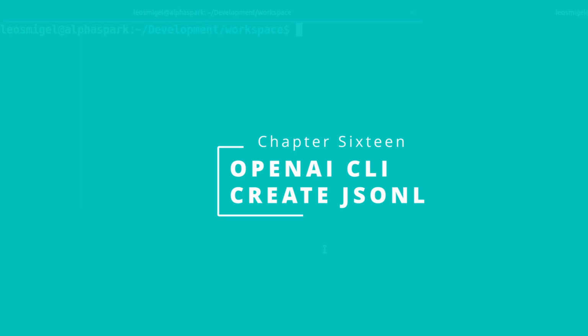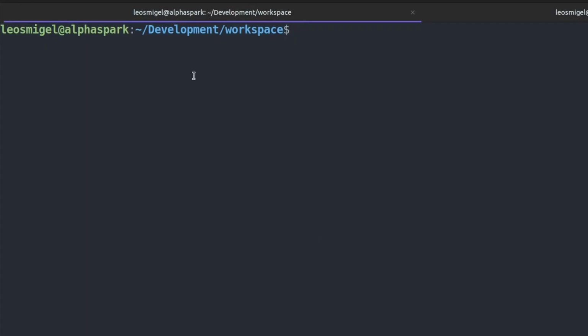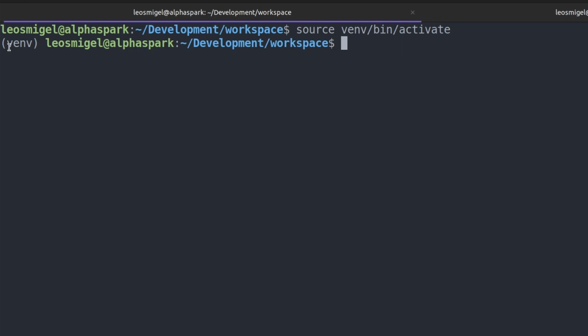We want to open up our terminal and make sure that our virtual environment is active, so that way we have access to the OpenAI CLI tools. I'm going to activate mine now. And I see now that it's active because I have this virtual environment prepended here. And now I'm just going to pass my file to the prepare data command.